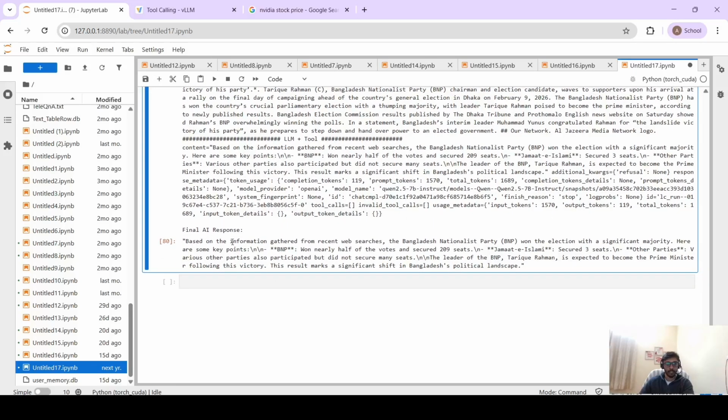It is saying, based on the information gathered from the recent web searches, BNP, Bangladesh Nationalist Party, won the election. So this is absolutely correct.